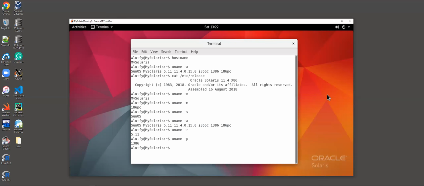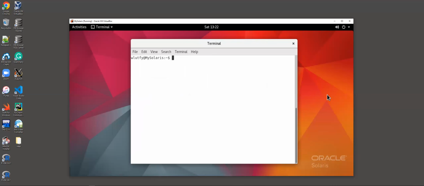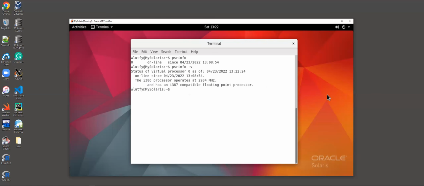And then in addition, let me clear my screen by typing clear. If I want to know the processor information, psrinfo. With psrinfo, you will see that I have one processor. And if I want to know more detail about that processor, I type psrinfo -v. -v is verbose, and it's going to show that I have an AMD processor with 2934 megahertz, which is about 3.1 gigahertz altogether.